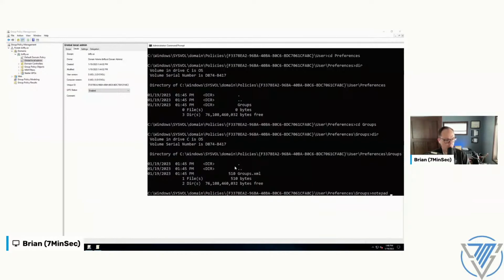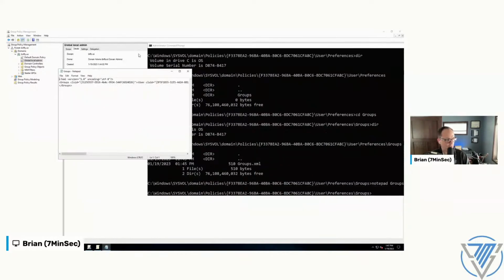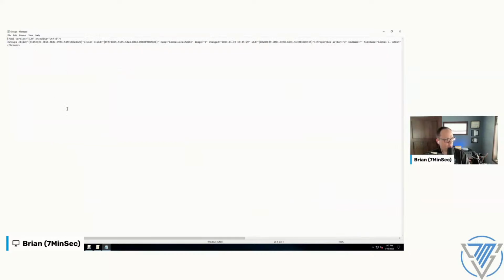So let's pop it open with Notepad so you can see what it looks like. So it's this dirty XML, but there's our user, right? Global local admin. Okay, here's the UID, blah blah blah, and there's its full name. I know that font is kind of small. I can't remember if I can zoom in on this. Oh, I can. Zoom in and zoom in and zoom in.